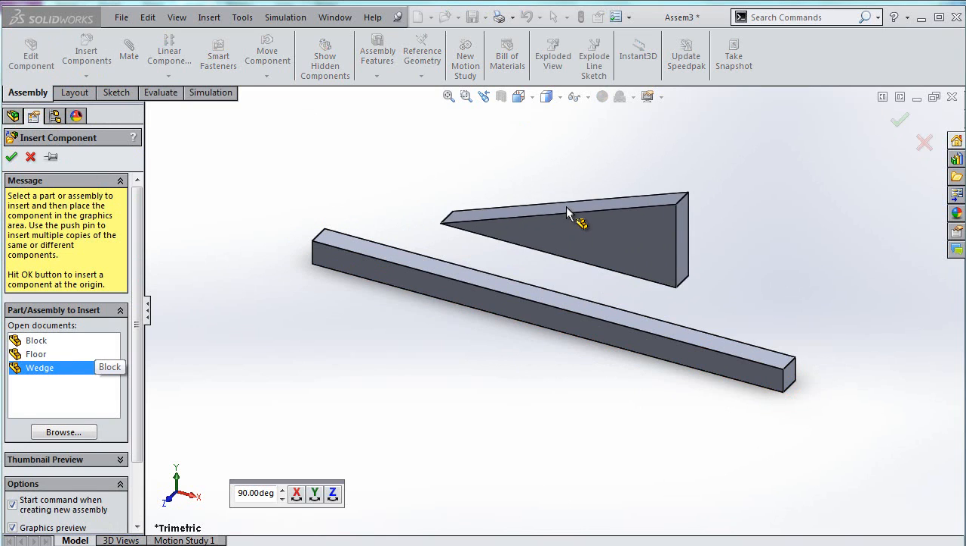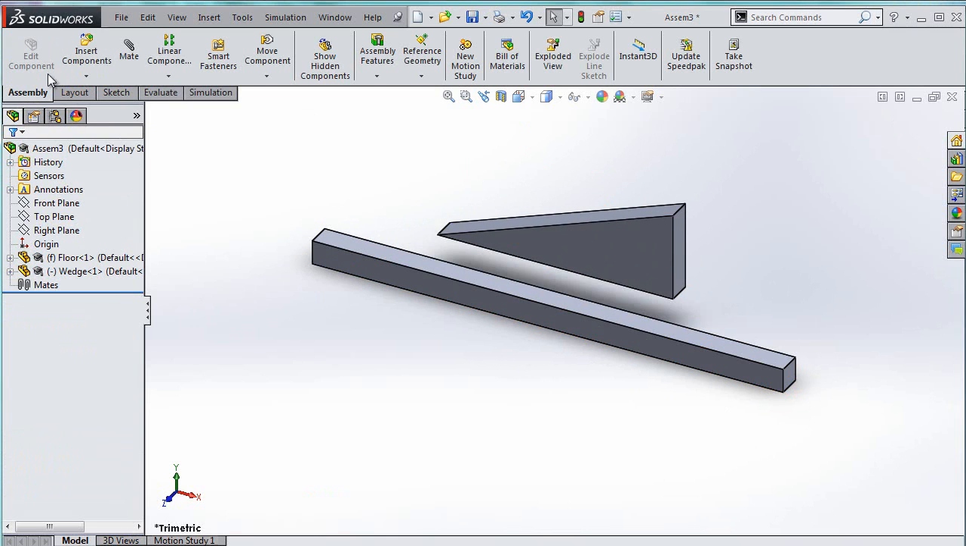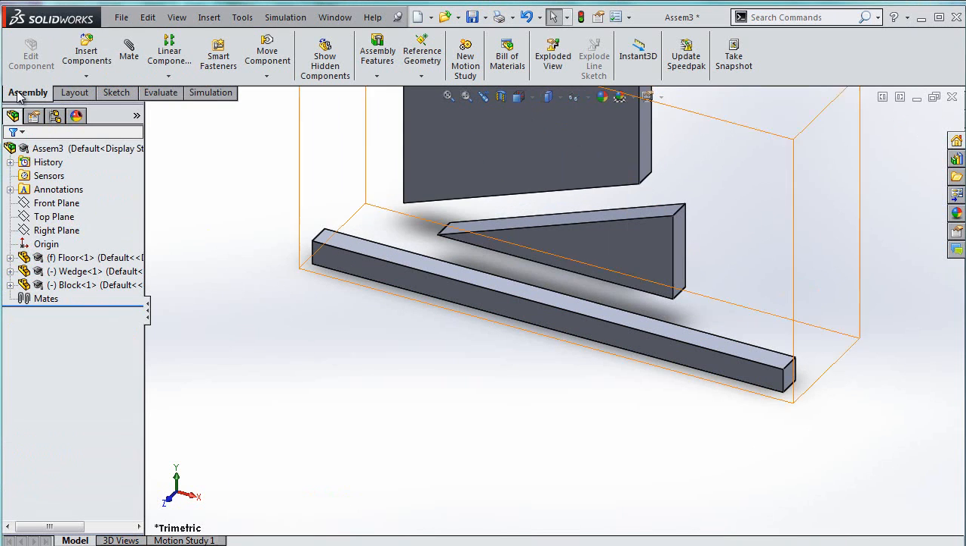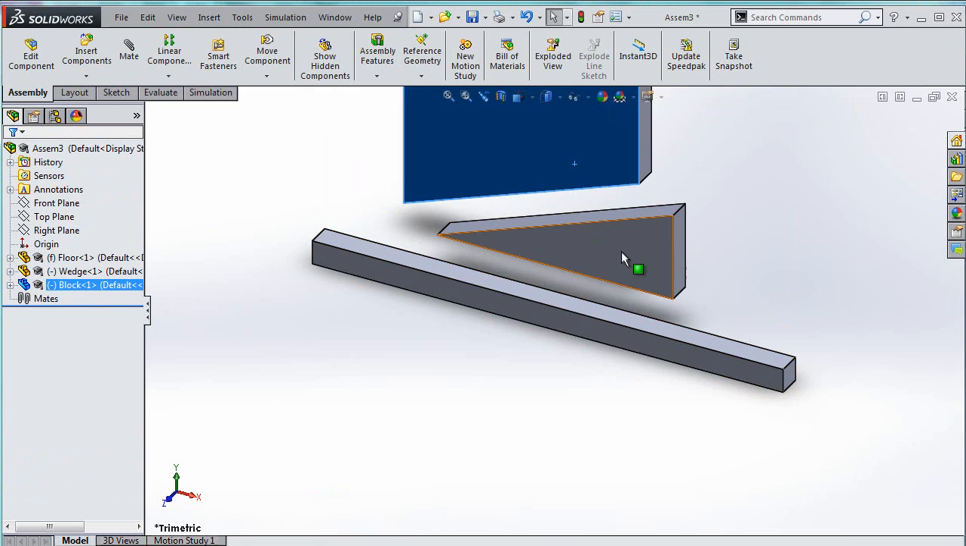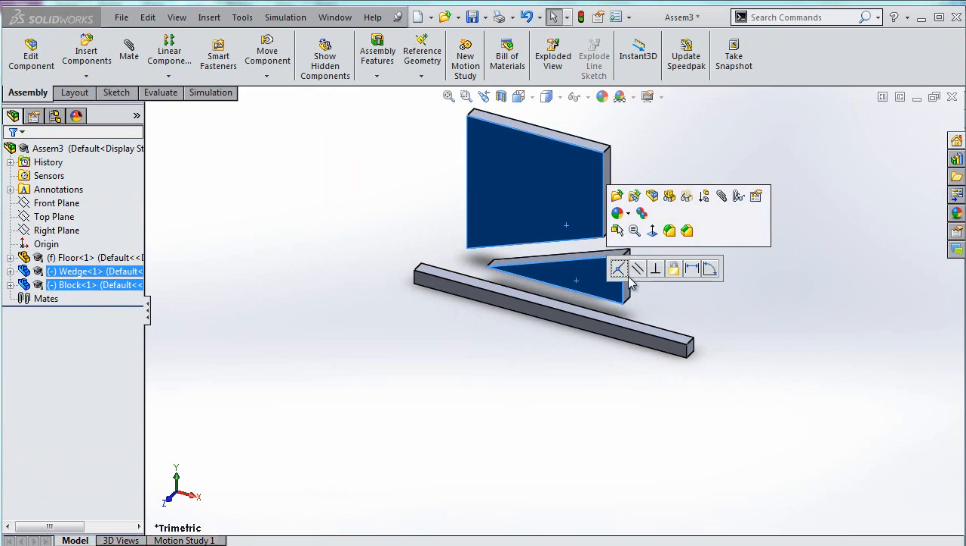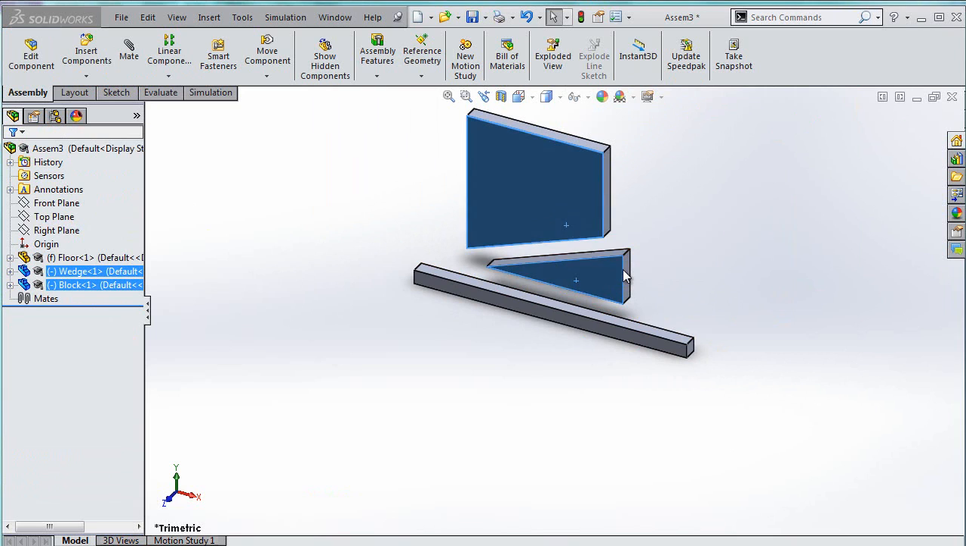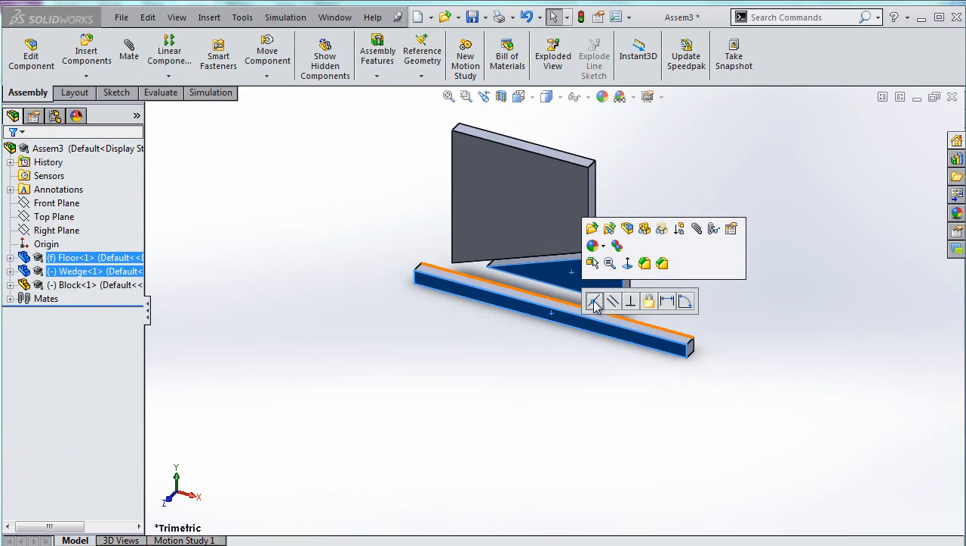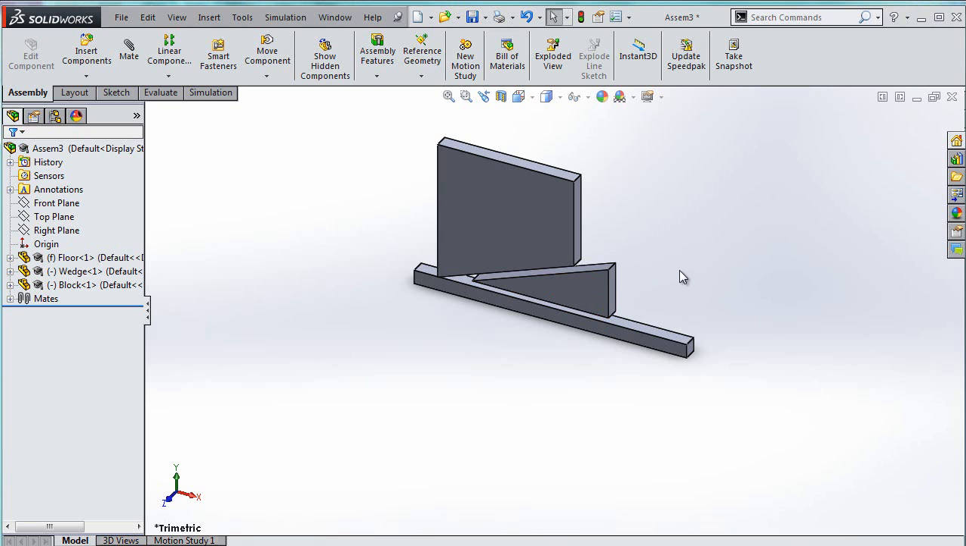I'll insert a wedge, and then I'm also going to insert the block. Okay. Now there's a couple of things that I can do before I create the simulation. I'm going to click this guy and this guy. I want the two front planes to be aligned. There we go. If that little pop-up menu doesn't show up, it's just a mate, so you can go to the little paper clip, but it's really not a big deal.